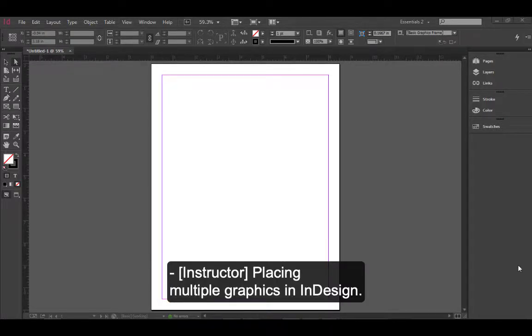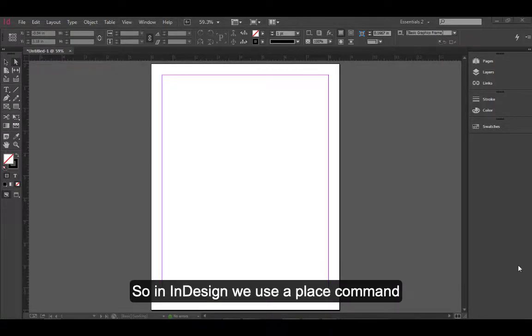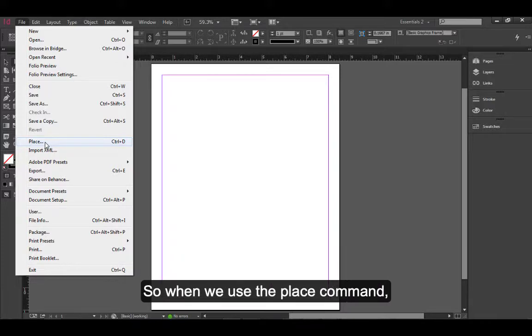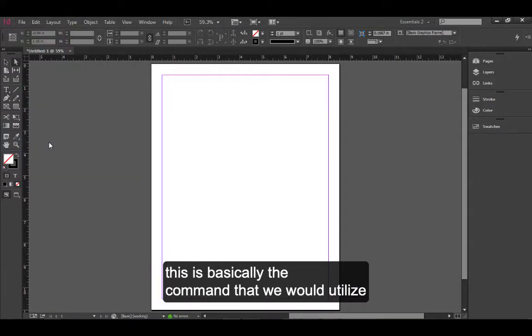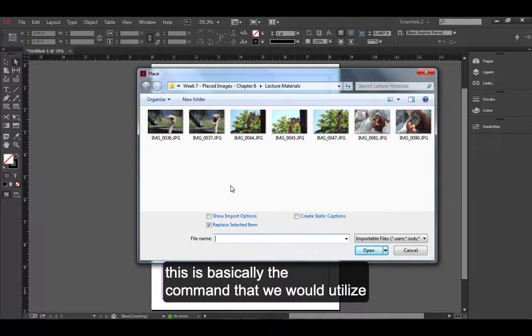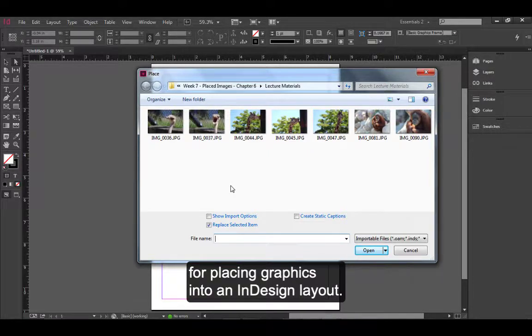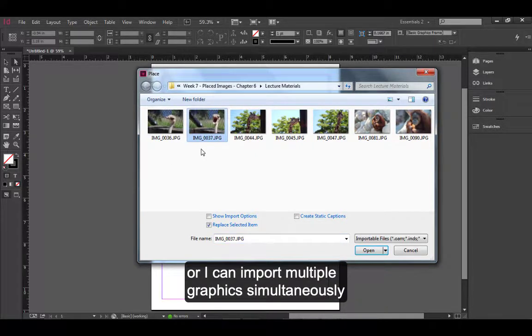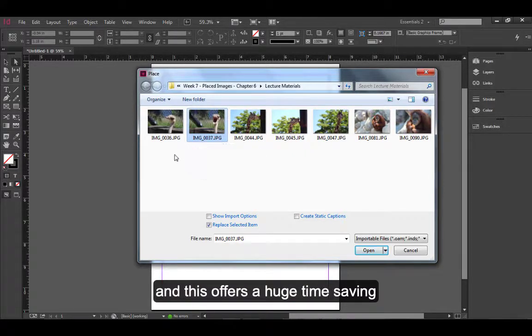Placing multiple graphics in InDesign. So in InDesign, we use a place command, and we locate that under the File menu and Place. When we use the place command, this is basically the command that we would utilize for placing graphics into an InDesign layout. And I can either import a single image, or I can import multiple graphics simultaneously, and this offers a huge time saving with importing these pictures.